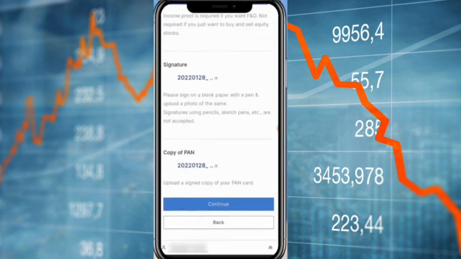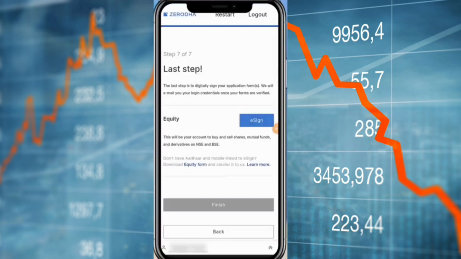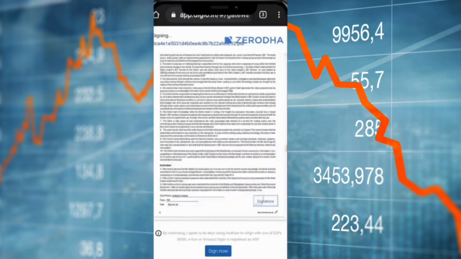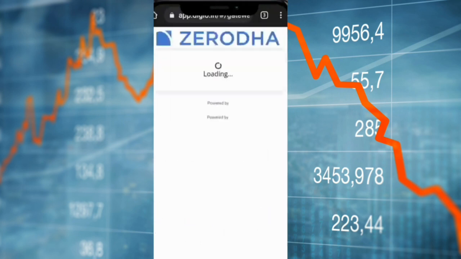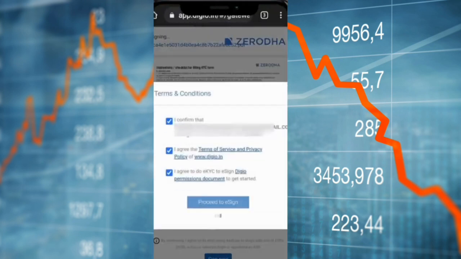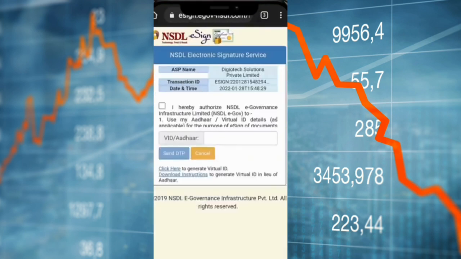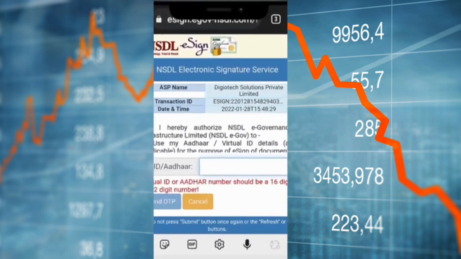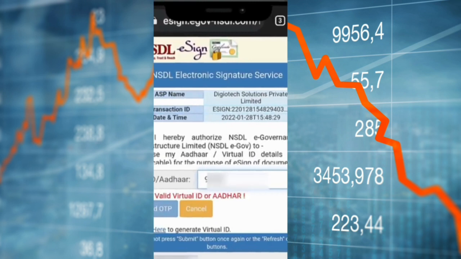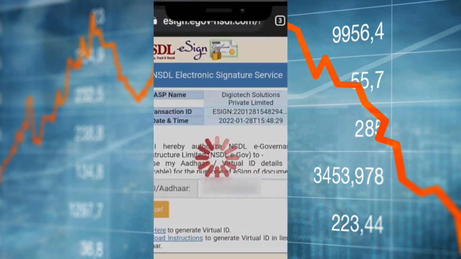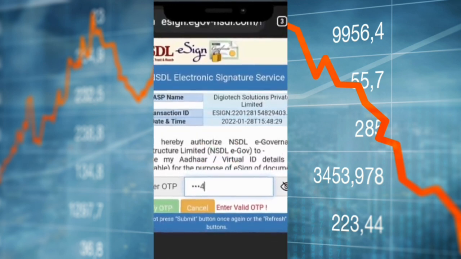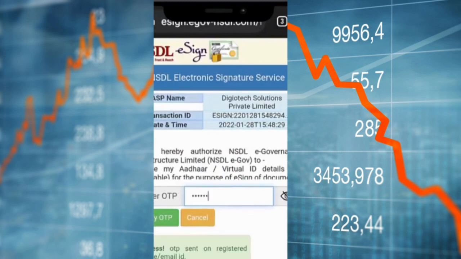The form is complete. The last step is to e-sign it. After clicking e-sign, you will be redirected to the NSDL website. After accepting the terms and conditions, you will have to provide your Aadhaar number or virtual ID. After that, you will receive the OTP. After verifying the OTP, the documents are e-signed. Finally, you have to click on Finish.